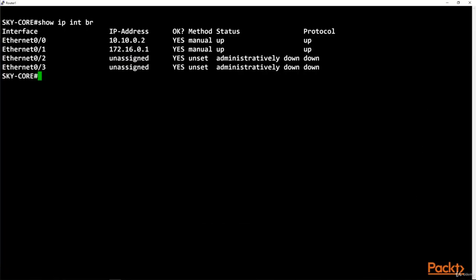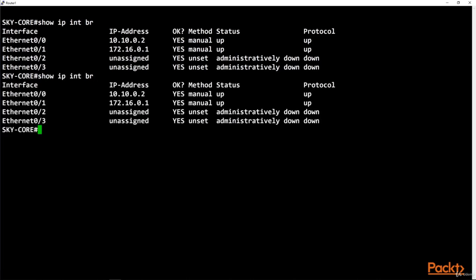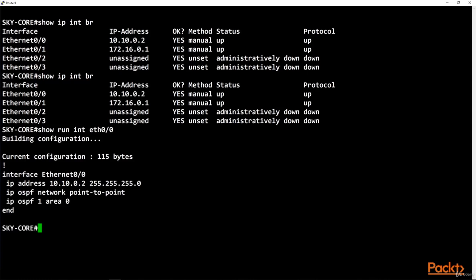Okay. So inside the core, I have two interfaces. The interface that faces the Palo Alto. On the Palo Alto, we have .1 with the 10.10.0.1, and then the core is .2. The interface that faces the client PC is 172.16.0.1, and the client PC is .10. If you take a look at the configuration on the interface that faces the Palo Alto, we have enabled OSPF process 1 and area 0. And also enabled this to be a network point-to-point interface.